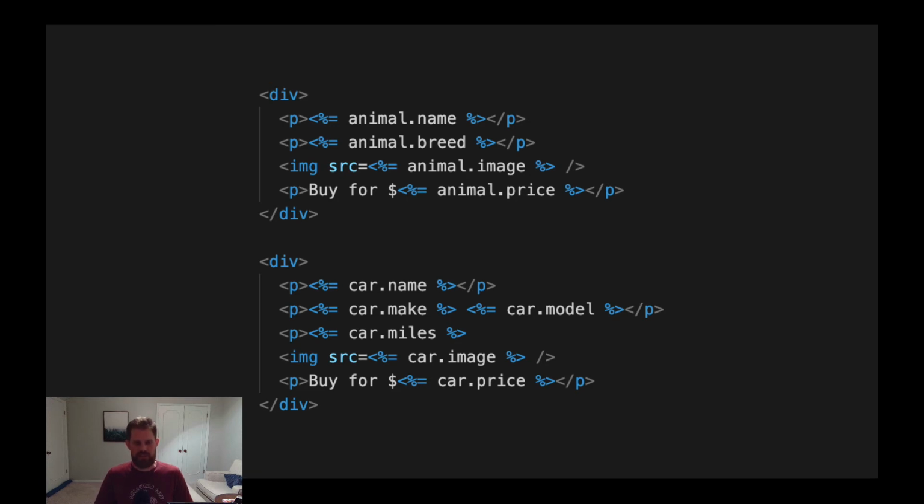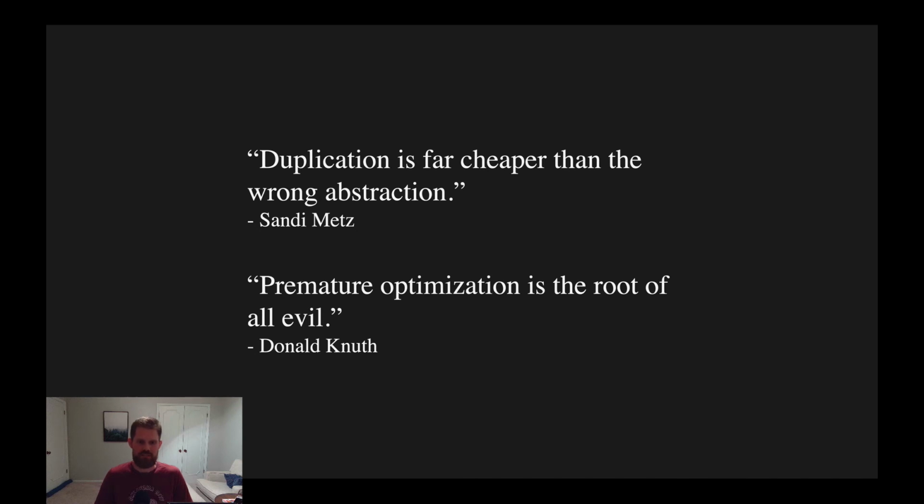To have those fields that for a while were duplicated, but give us the flexibility to add in the breed, to add in the make and model, and to add in the miles. This ultimately would have been a better solution. And there's two quotes I want to insert here about when we apply the DRY principle too liberally or incorrectly. One of them is, duplication is far cheaper than the wrong abstraction. Second one, premature optimization is the root of all evil.